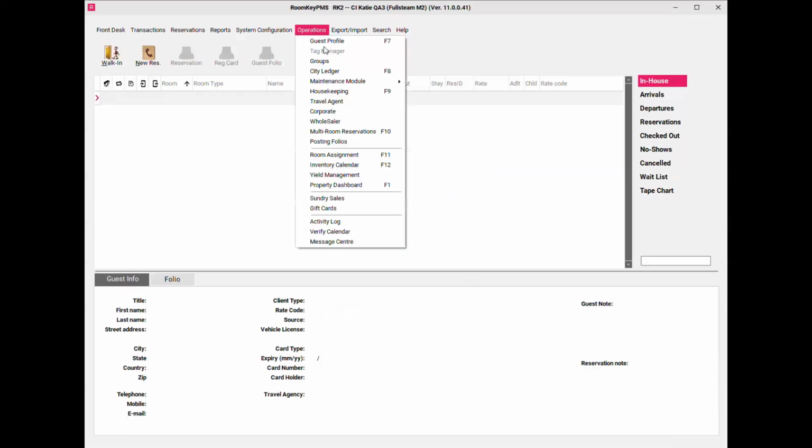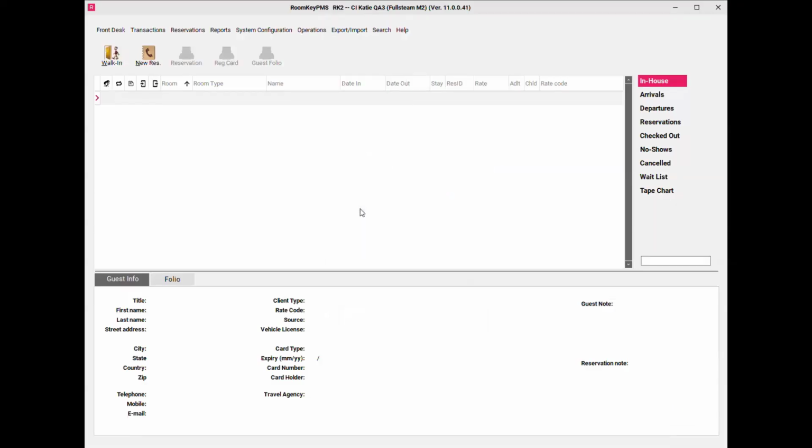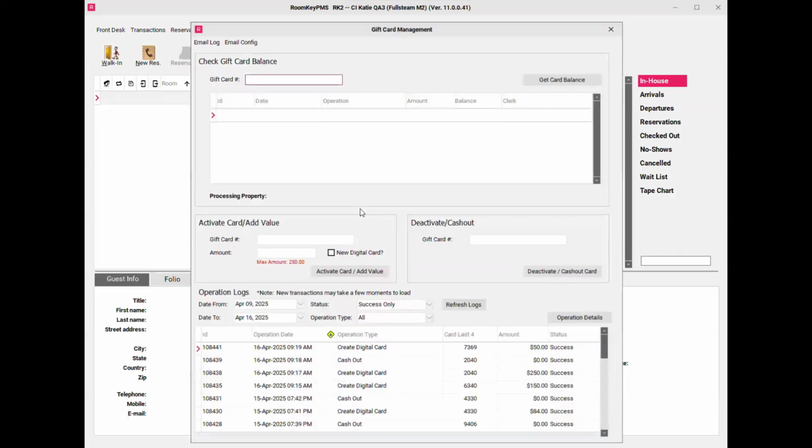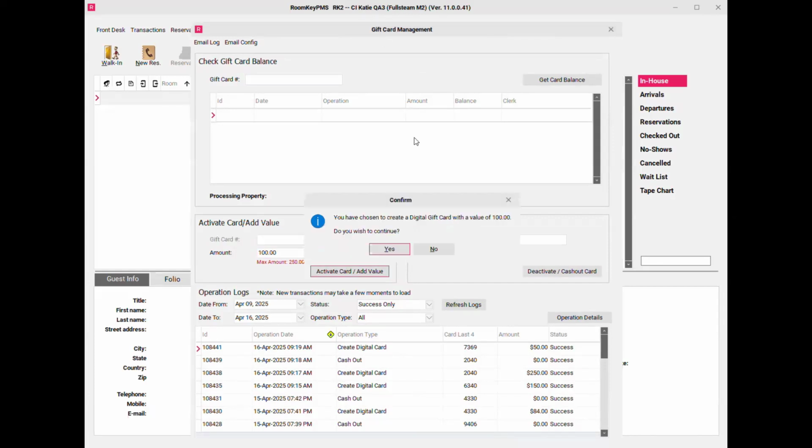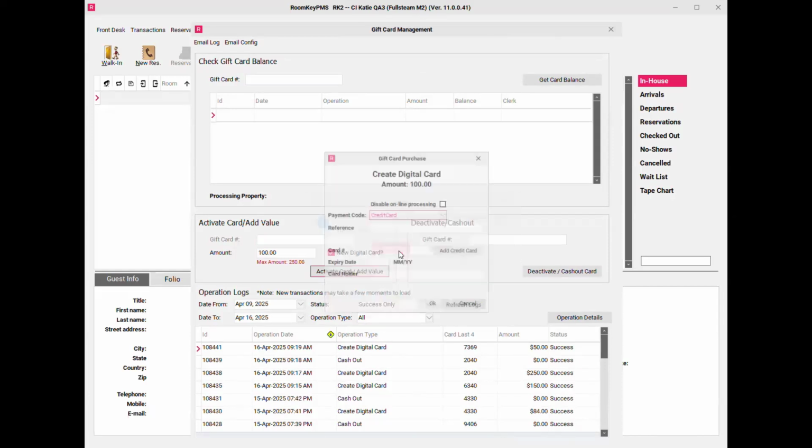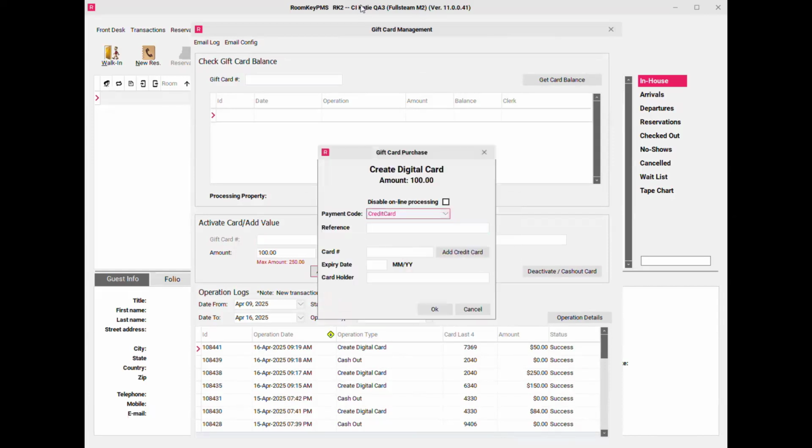So here in Roomkey, you're going to go to the Operations menu and select the Gift Cards module. Once that opens up on screen, you'll see this section here that says Activate slash add value. You'll type in the number of the card and the amount that is to be activated, and then you click Activate slash add value. When you're activating the card, it'll confirm the amount that you want to activate, and now it'll take you through the payment processor.